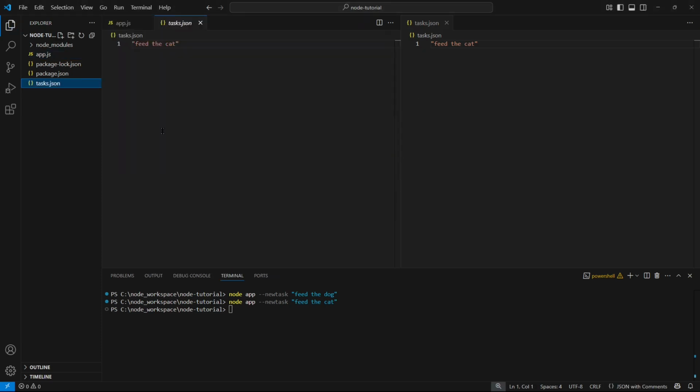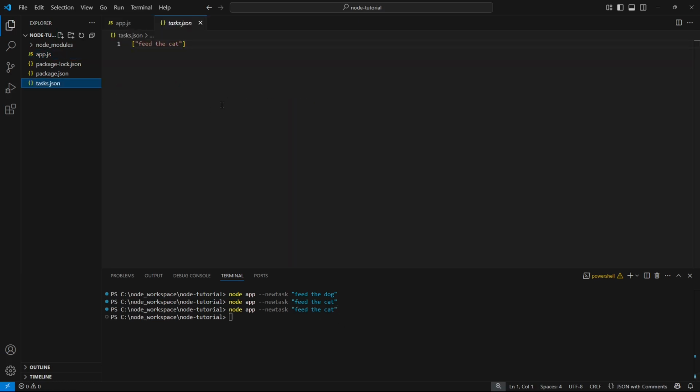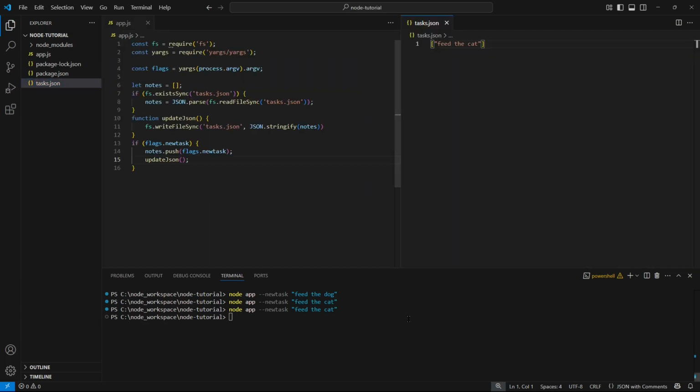Let's remove the existing tasks.json file, and upon running our program again, the file is recreated. This time, the task is presented as part of an array. Although it only contains one task currently, we can easily add more tasks. Let's run the program once more, adding the feed the dog task. The JSON file updates successfully with all tasks appearing.